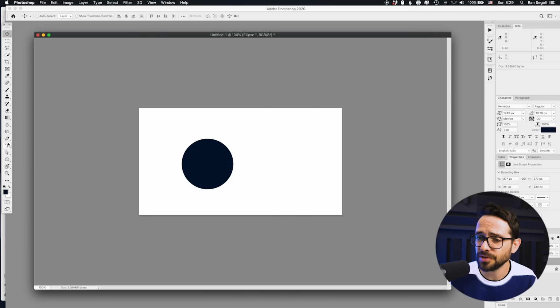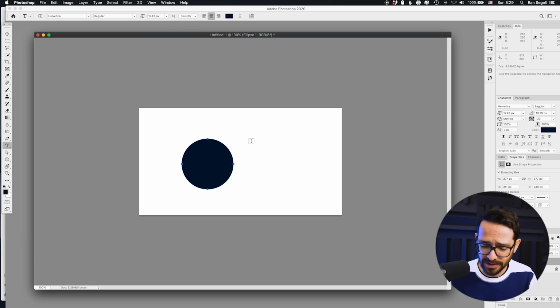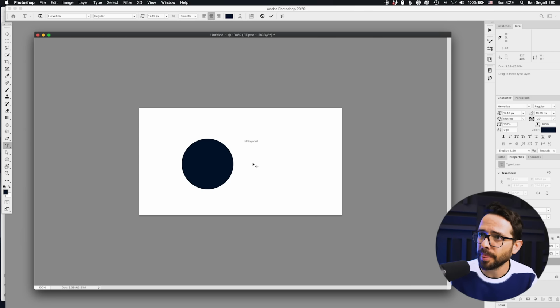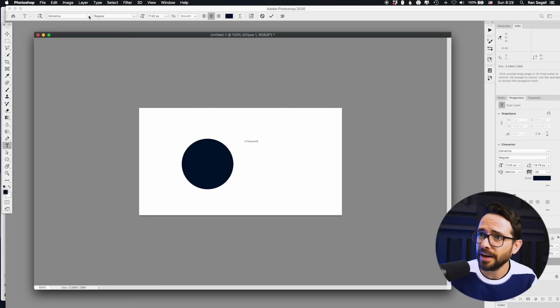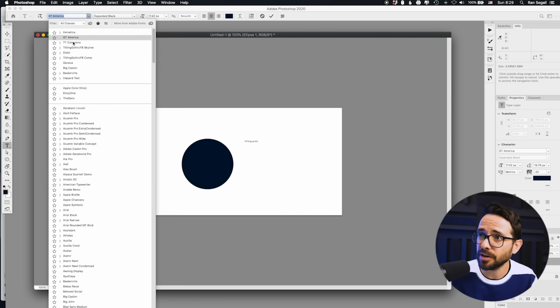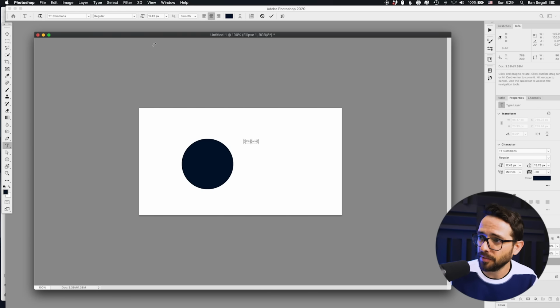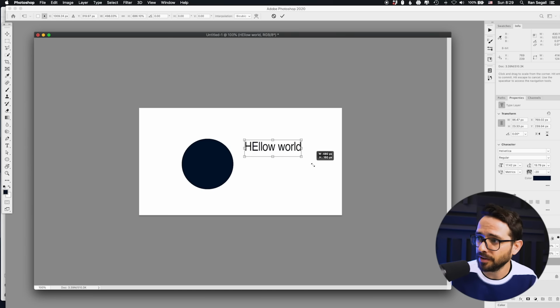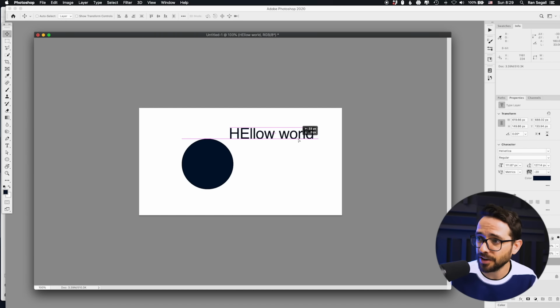And also let's choose the type tool and write something here like hello world. And I can change the fonts that I have here. Let me choose some kind of font and I'm going to make this really big. Okay, so we have that. We have a weird text and we have a circle.